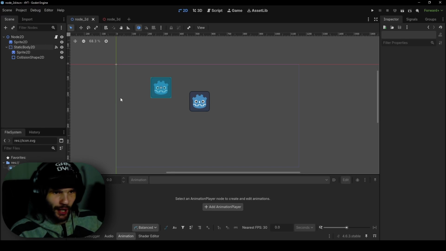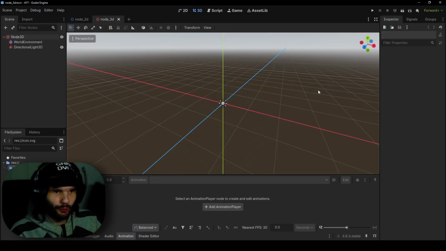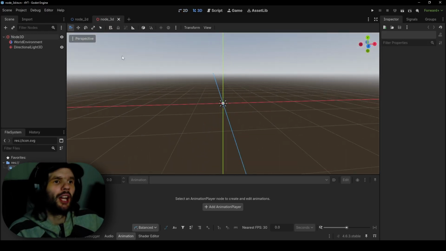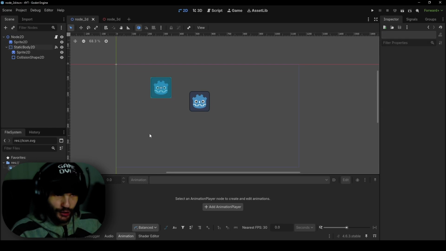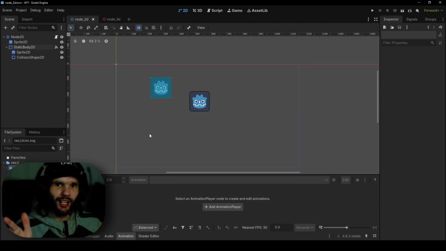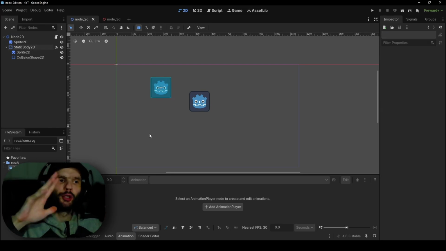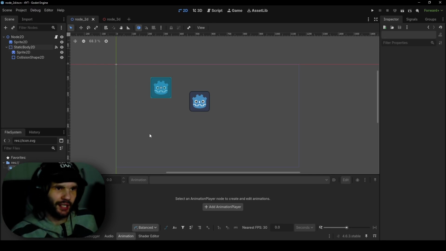So here we have this scene, which is actually very similar to the scene that I had in my other video about me talking about why I love Godot so much. We also have a 3D scene, which basically has nothing in it, but because it's a 3D scene and this is a 2D scene, you will clearly see the fading from one 2D scene to the 3D scene.